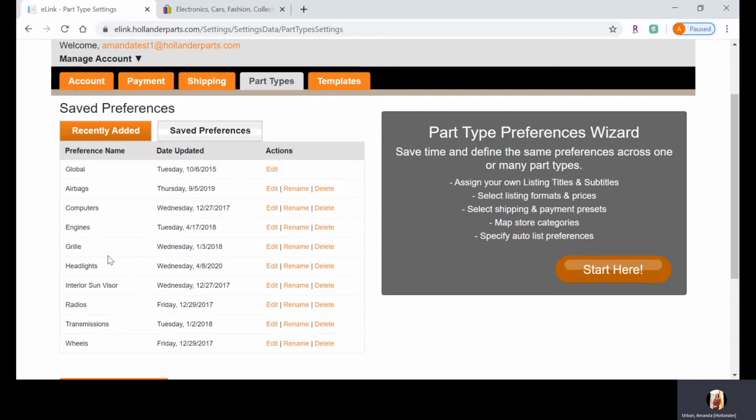Also remember that a change to this part type preference is only going to apply to future inventory. So if you already have items listed or items in your unlisted folder, whatever change you apply here is not going to apply to your existing inventory. So you do need to make changes to all three: unlisted, listed, and your part type preferences if you're a current seller. If you have any questions on that, it is one of the things that's most often overlooked in eLink. So please reach out if you have questions, and we'll be happy to go over it for you.